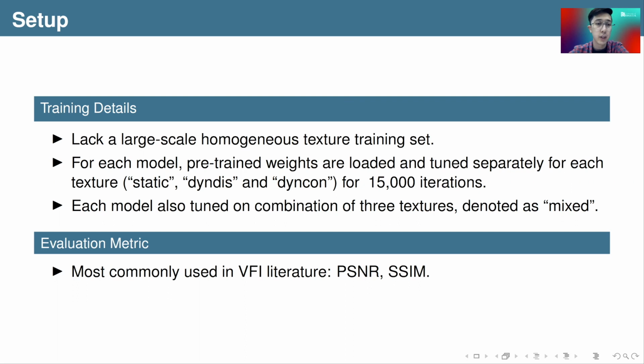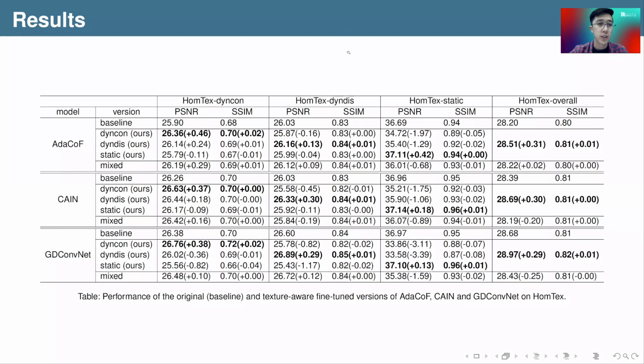And the evaluation metrics we used are PSNR and SSIM, which are the most commonly used metrics in the literature of video frame interpolation. And our final results are summarized in this table here. Again, looking at AdaCoF first, we have 5 different versions of the model.